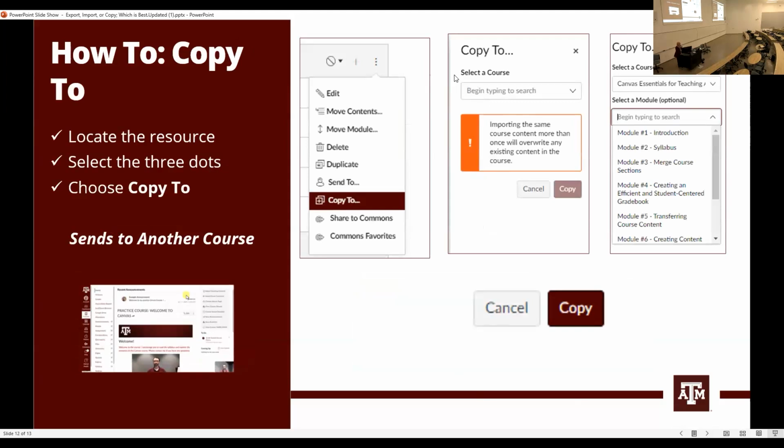Okay. The next thing is the copy. Pretty much the same process. You go to that individual item in your module, click the 3 dots, and instead of choosing Send To, you will click the Copy To option, and then choose the course that you would like to copy this information to. Click the copy button, and that should copy the information.